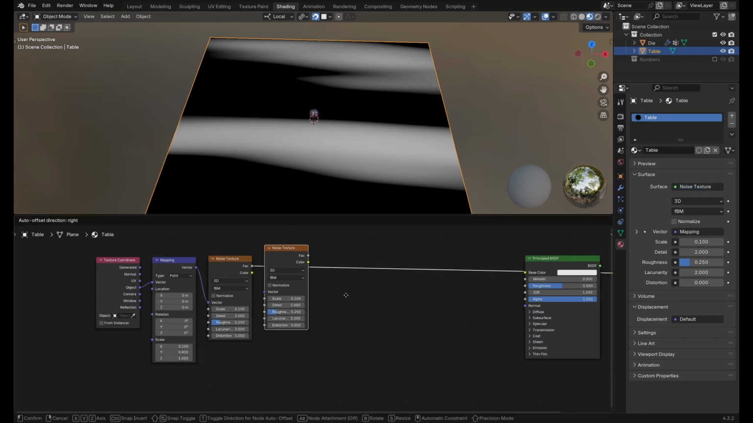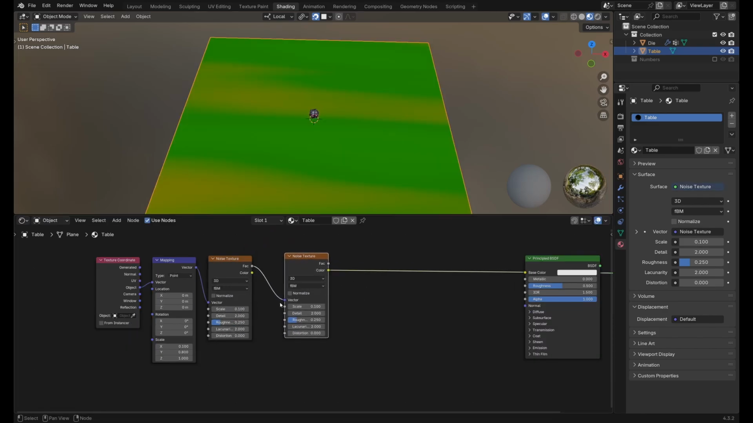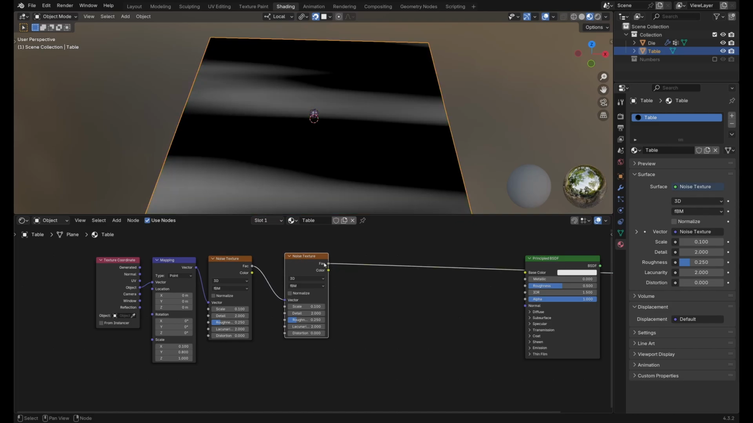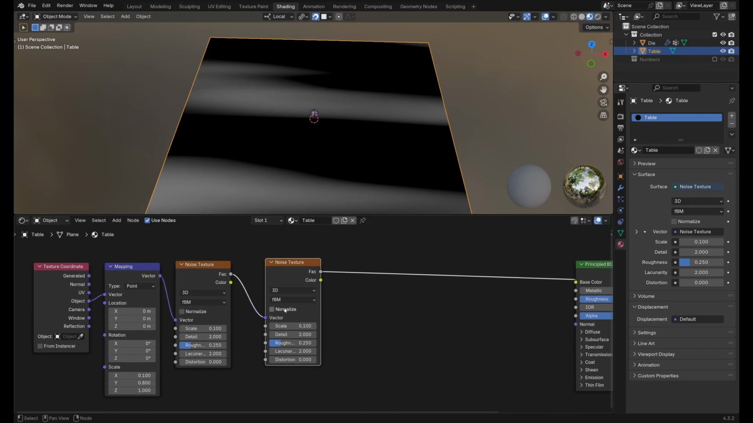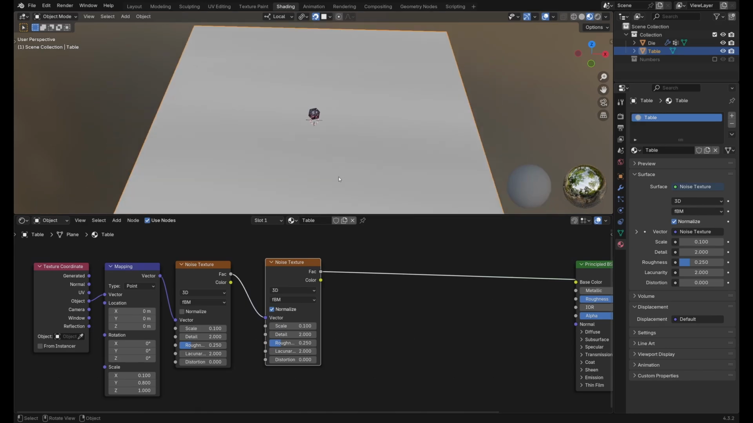And let's duplicate this. We want to preview the factor, not the color. We do want to normalize this one. Scale, I'm going to do 2.5. Detail 13. Roughness 0.8. And you can see it starting to take shape here. Distortion 0.8.